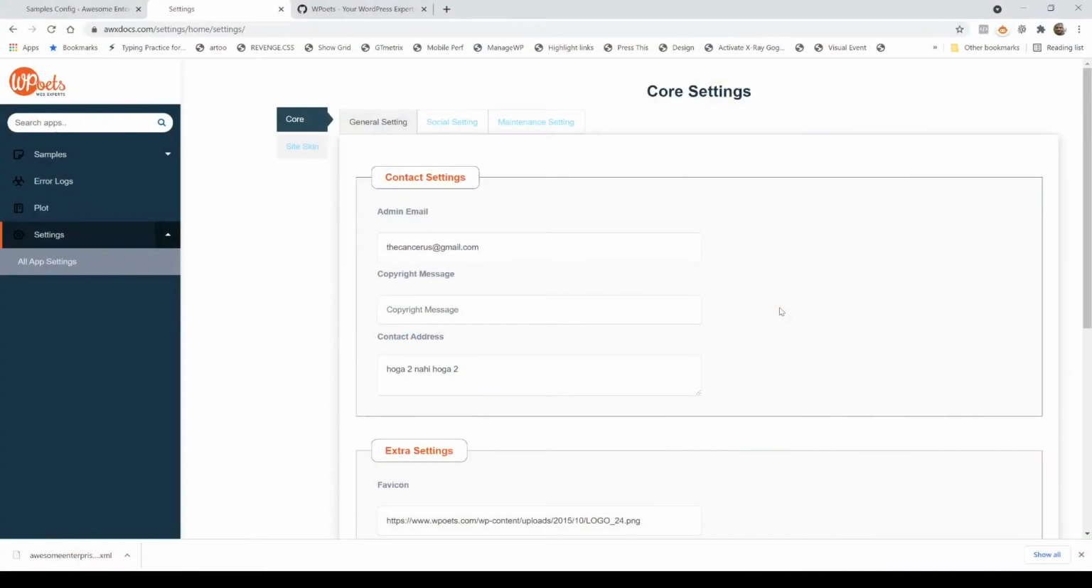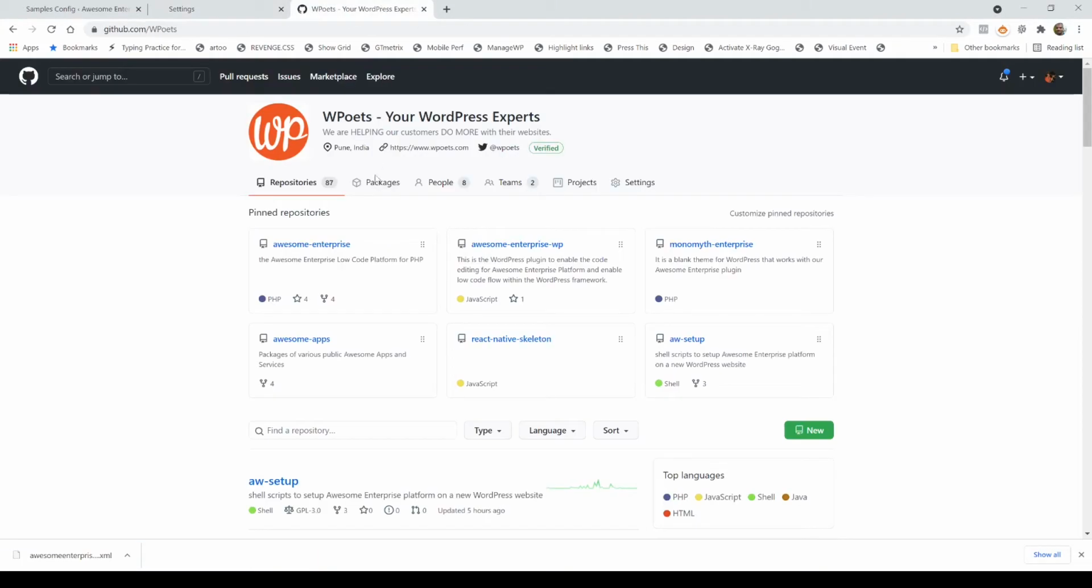In this video, we are going to see how to create settings app or settings panel for an app. For that, first you have to install the settings app. I have already done that.